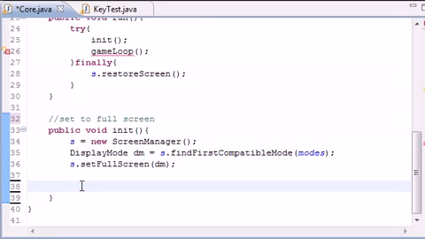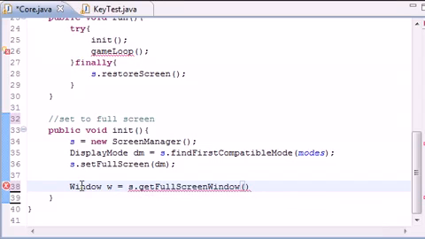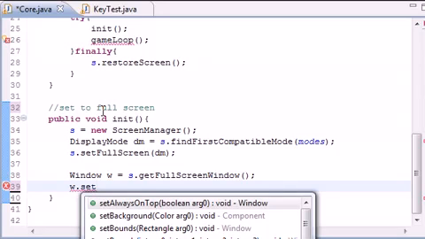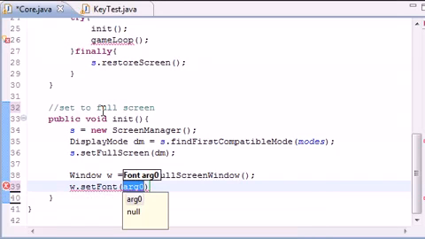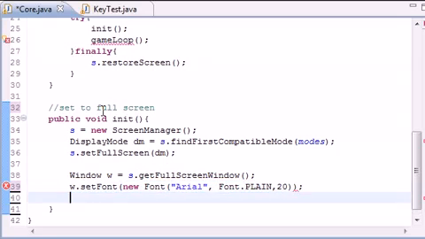Awesome. So now let's go ahead and build our window object. Window w equals s get full screen window. Look at all this stuff just filling in for me. W set font, and my font's going to be new font, and it's going to be, let's put it Arial. Nice and simple. Font plain with size of 20. Nice viewable. And go ahead and end that.